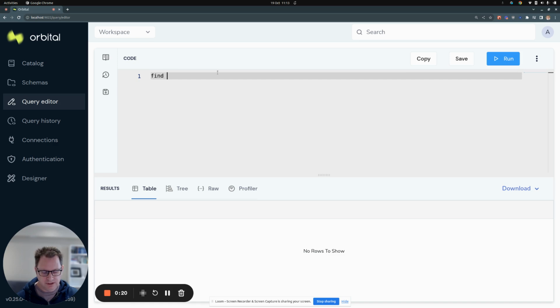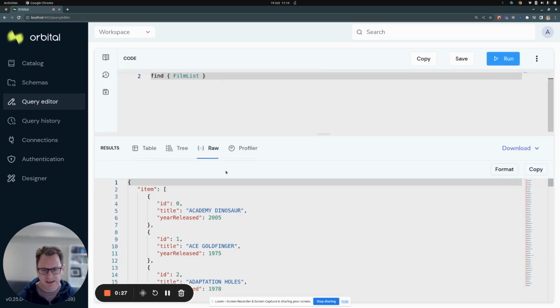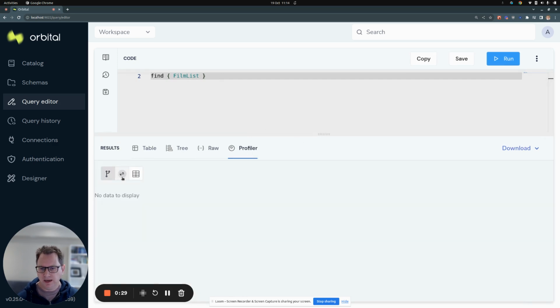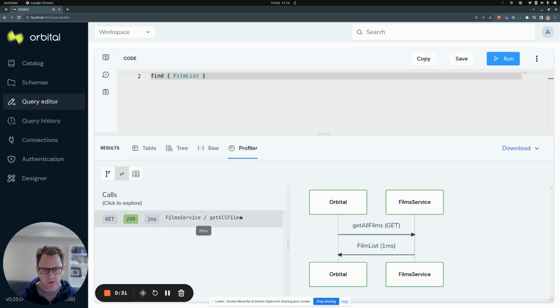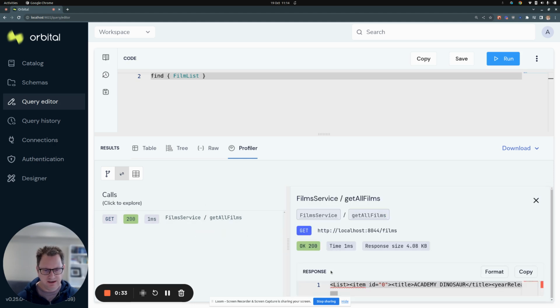So I can ask, for example, for a film list. Let's start nice and simple. Look at my raw data. Here's the data that's come back. We can look in the profiler and see that we did a request to the film service to get a film list, and we can see the raw data that has come out from that.